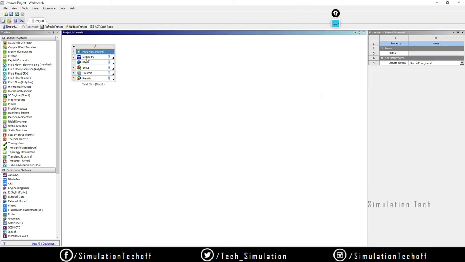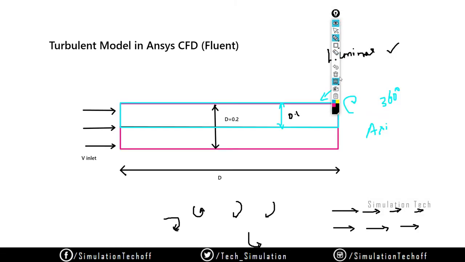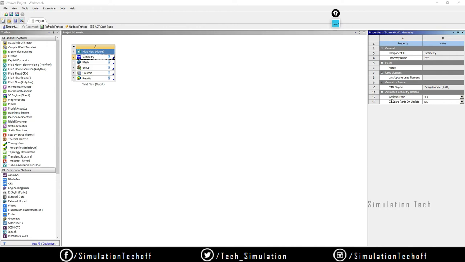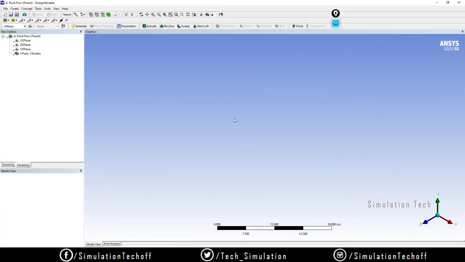Right click, properties. See, you may have an option that is analysis type is right now set to 3D. You can choose from. Or else, when you try to open the Fluent, it always asks whether you want to solve the problem in 2D or 3D, you can choose 2D. So right now, I am choosing 2D here itself. And open the design modeler.